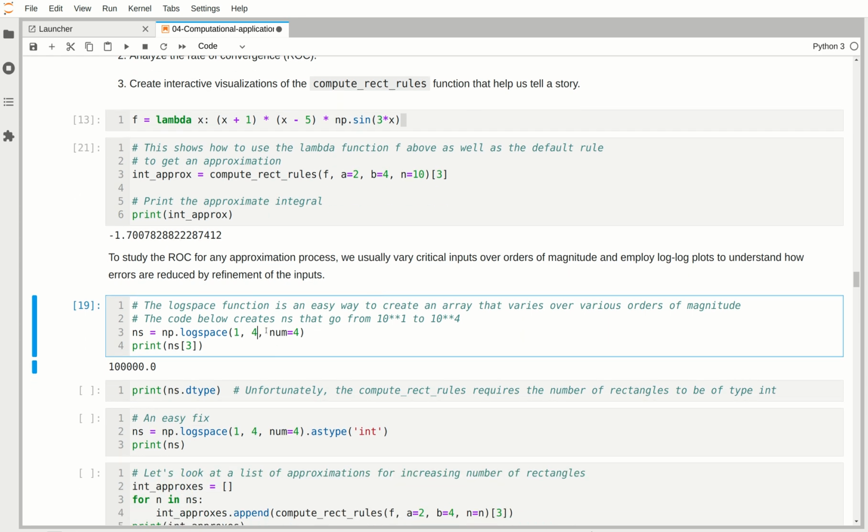So to understand this in practice, I'm going to just run this here and print this. This is how it will show up for you when you see it. I'm going to use the logspace function because it's an easy way to create an array that varies over orders of magnitude, which is really what you want to do when you're studying rates of convergence. You want to vary inputs usually over orders of magnitude. And so I'm going to create an array of n's that go from 10 to the first to 10 to the fourth, and I'm using the logspace function, not linspace, to do that. So from 1 to 4, and with 4 of these, I'm going 10, 100, 1,000, 10,000.